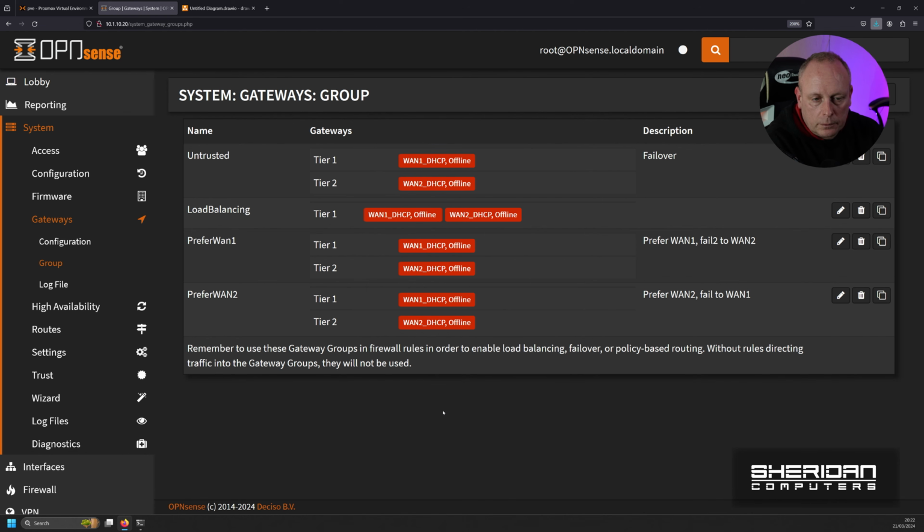But having them set like that just gives you more customization over what you do. So you can have some systems prefer WAN 2, some systems prefer WAN 1, some do straight load balancing, some do failover. You can set the rules up then basically to do whatever you want. So if you don't use them, it's not going to cause any harm to the system. I'll just refresh that page so they're online.